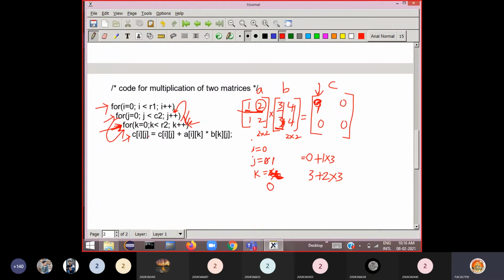Now see here. C of 0, 1. What is j value now? 1. C of 0, 1. That means this element you are calculating now. So C of 0, 1 is equal to C of 0, 1, which is 0, plus A of i k. Now see here, A of i k. What is i value? 0. K value is 0. A of 0, 0.